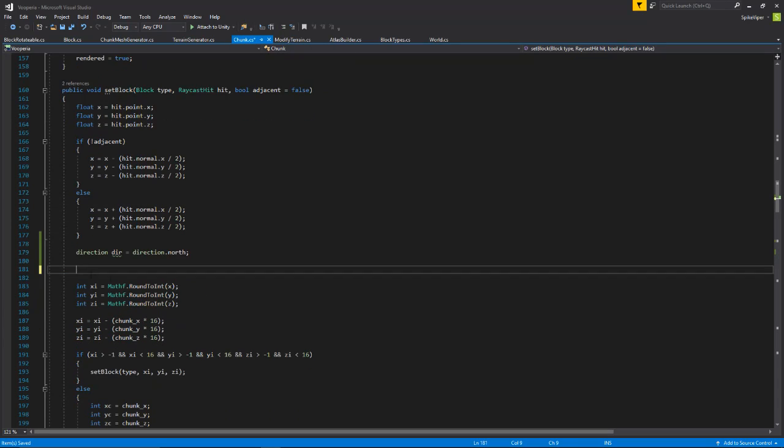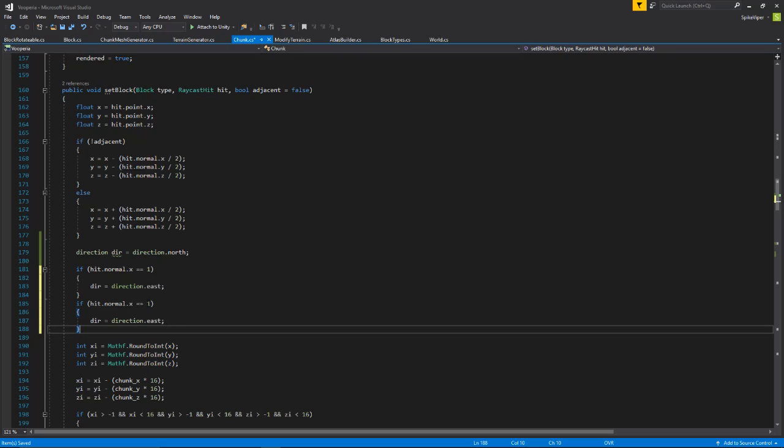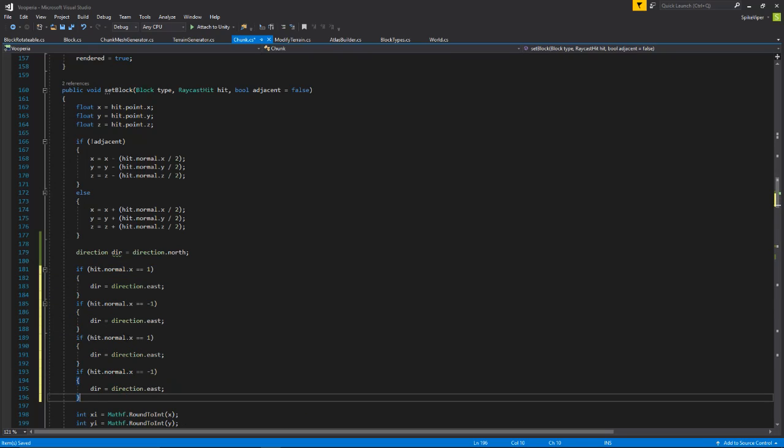So now if hit.normal.x equals 1, return, then you're facing east: direction equals direction.east. And then we just have to do the same thing but negative, and then do the same thing with Y's and Z's.